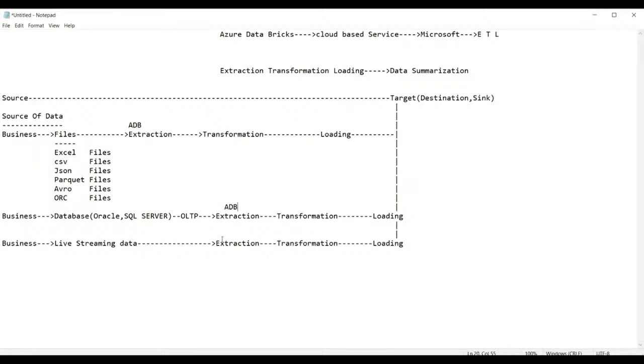Likewise, ADF is another service. Likewise, you can have Synapse as another service. These are the various services you can use. Can you see here, guys? This is how exactly things work. Yeah, is everyone following or not, guys? I want a reply from all of you. Yes, sir. Yes.